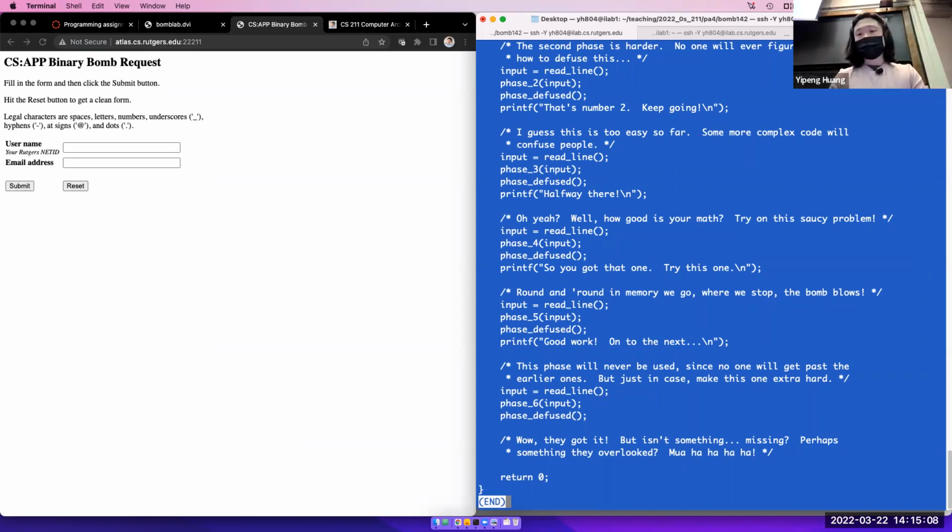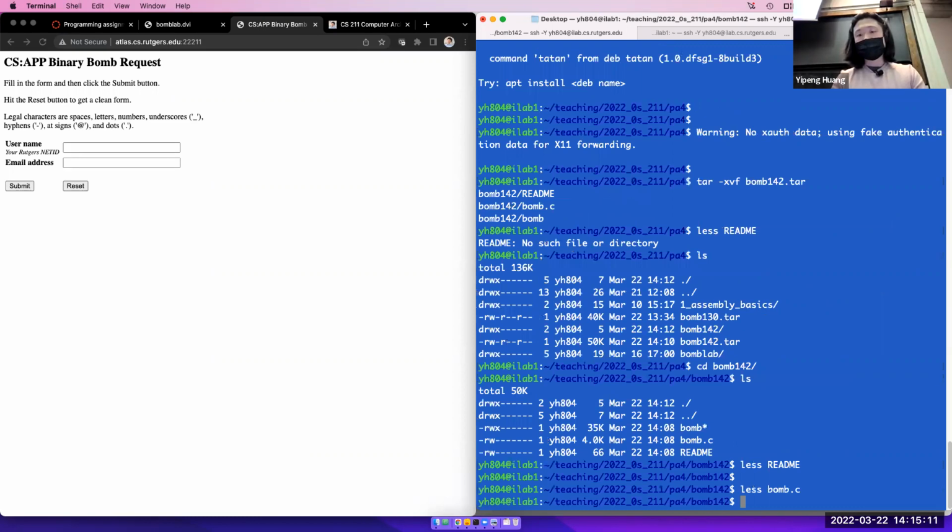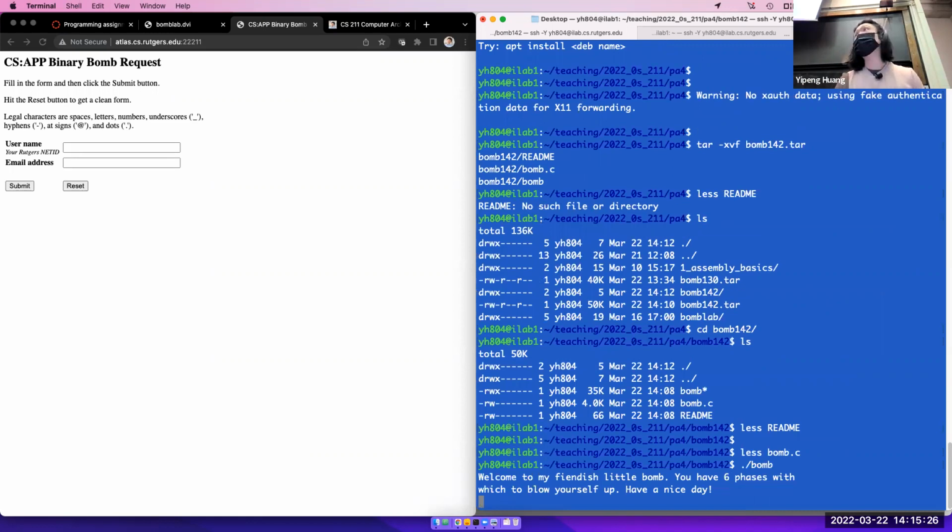Okay, what other clues are there? Another clue is this bomb file here. It's executable, right? It has the flag X here, meaning that you can run this program. So let's go ahead and run it. Okay, so we're now running this program.